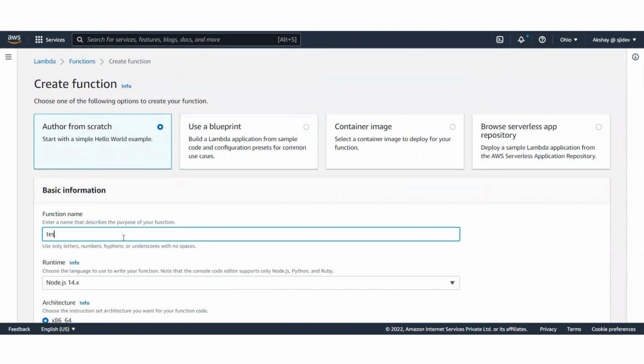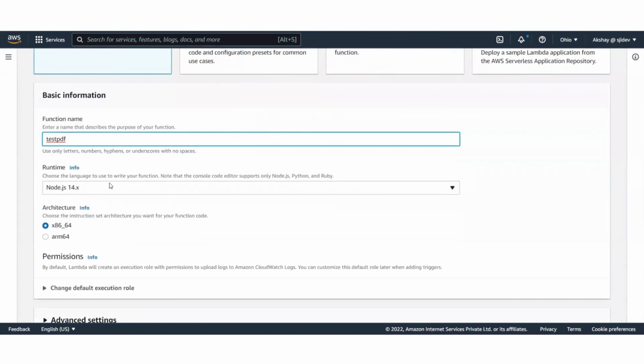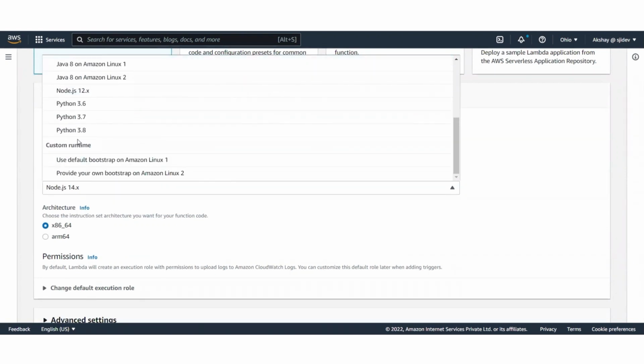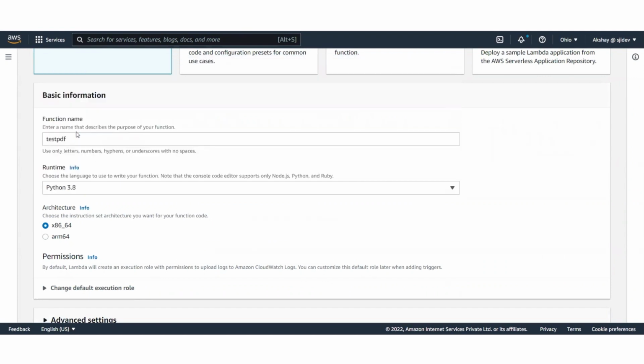And just say test PDF. Now here, if you see, this is the runtime. As I have mentioned before, if this was a server, then we had to manually add the runtime. If you want to add PHP, and then if you want to add Node.js, you had to manually add those dependencies and libraries on that server. Here you just need to select which library you want to use. For now I'm using Python.